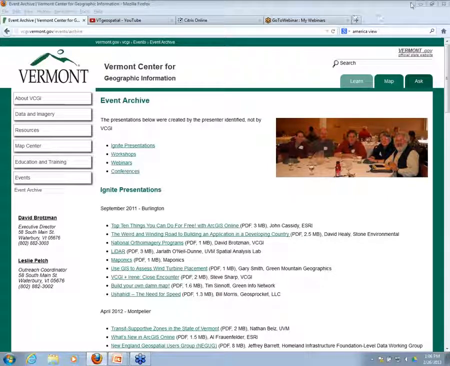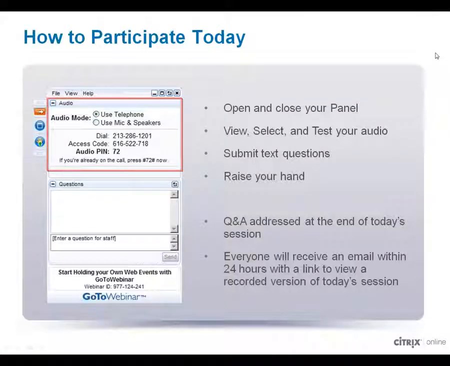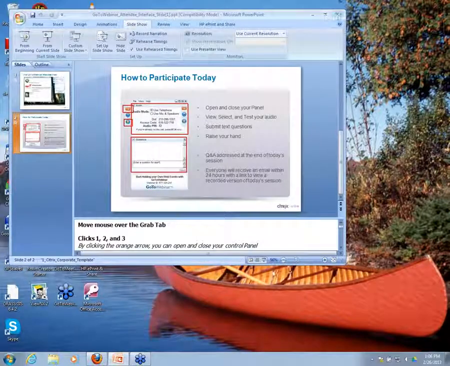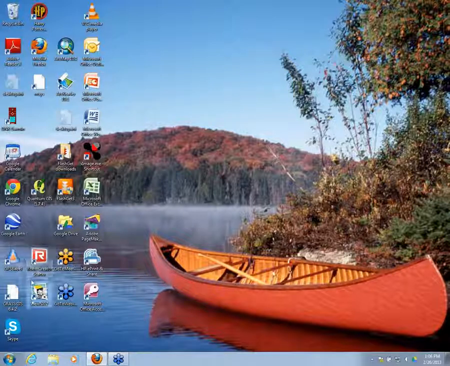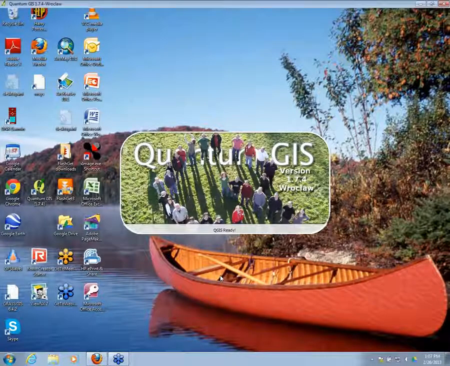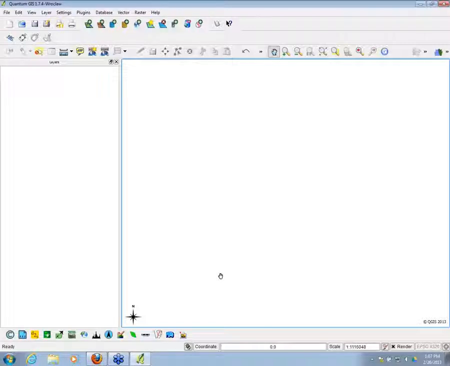And so I'm going to close this stuff down out of our way and open up Quantum. So our webinar today is going to be about using Quantum GIS or QGIS. I use version 1.7.4. I don't know if you noticed, but it says it up at the top as well, which is not the most recent version.